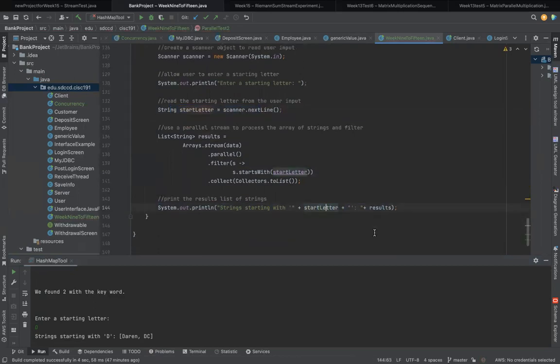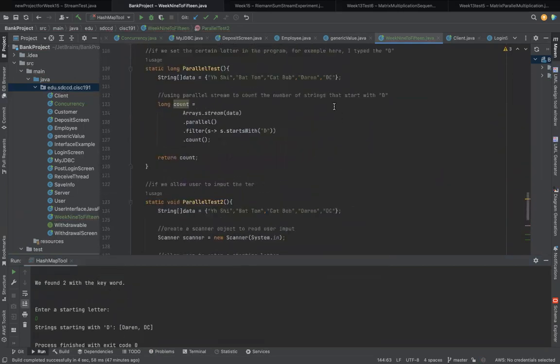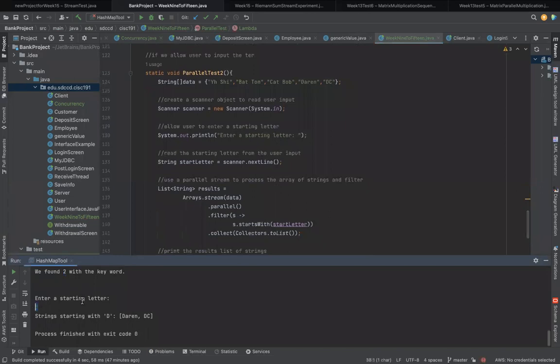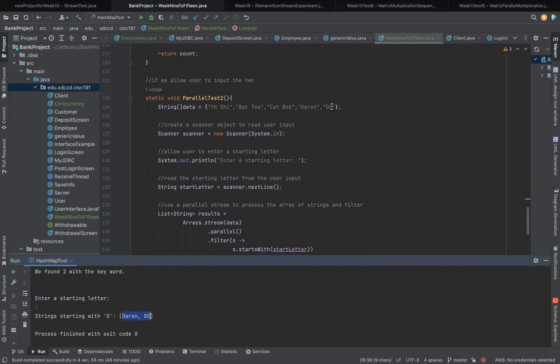out the result. So for example, here, I searched D, and it gives me number 2. We find 2 with the keyword. So here we type D as the user input. I inputted D here, so strings starting with D, which you can use as a last name or first name, whatever. So it would give you the names in that array list. Like here we found.